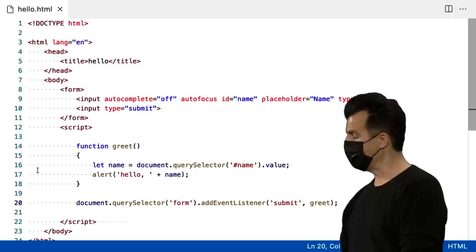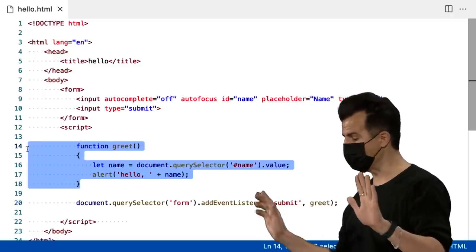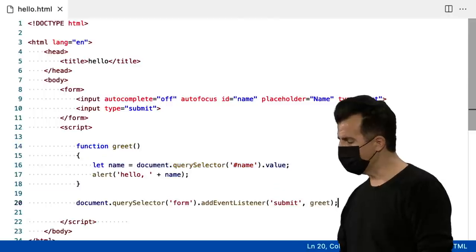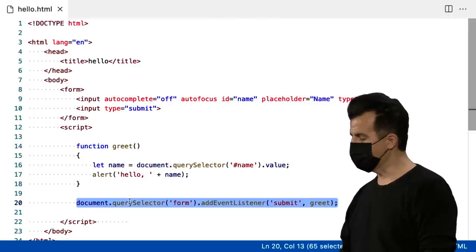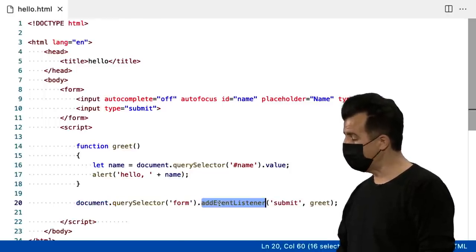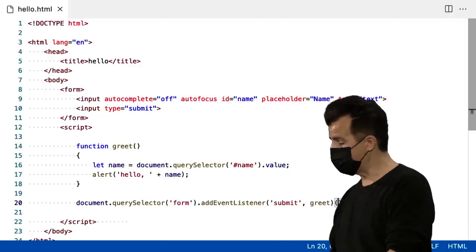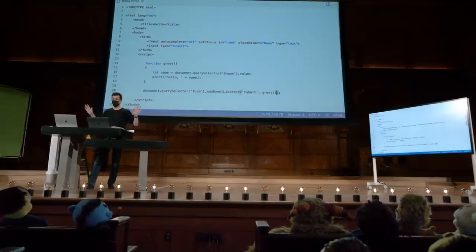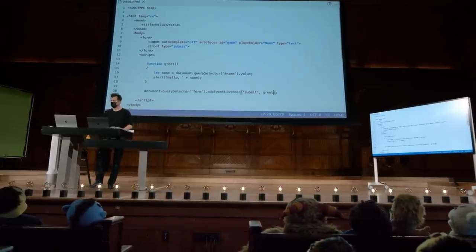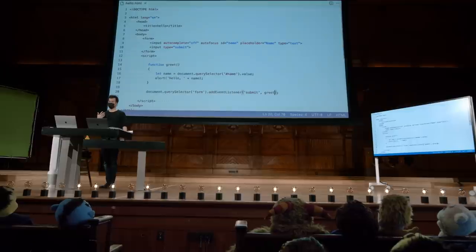So this is kind of interesting. I have my greet function as before, no changes. But I'm adding one line of code down here. I'm telling the browser to use document.querySelector to select the form. Then I'm adding an event listener specifically for the submit event. And when that happens, I call greet. Notice I am not using parentheses after greet. I don't want to call greet right away. I want to tell the browser to call greet when it hears this submit event.